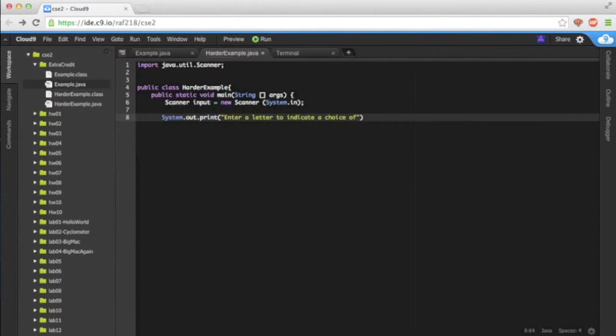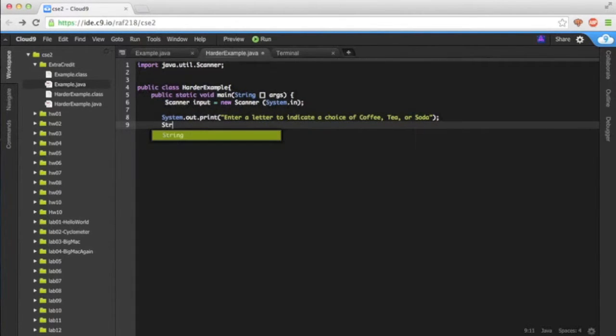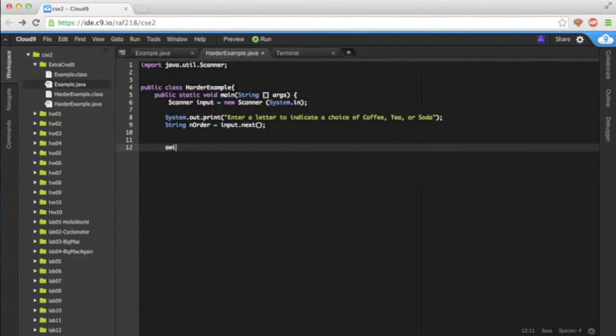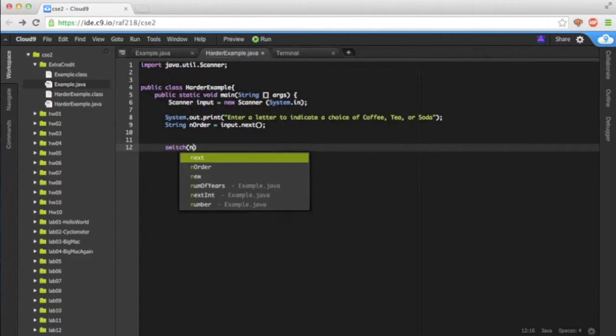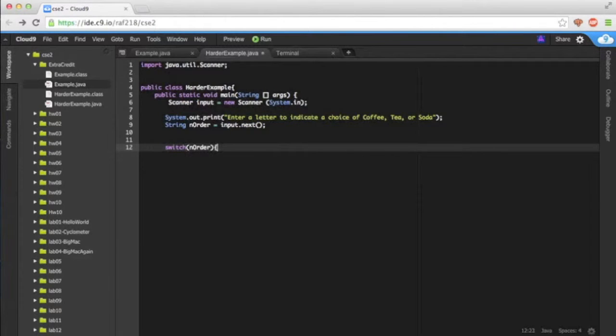So enter a letter to indicate a choice of coffee, tea, or soda. Alright, now we're initializing a String called order to equal the input of whatever the user enters. Now we begin with our switch statement on order, which is going to indicate coffee, tea, or soda.